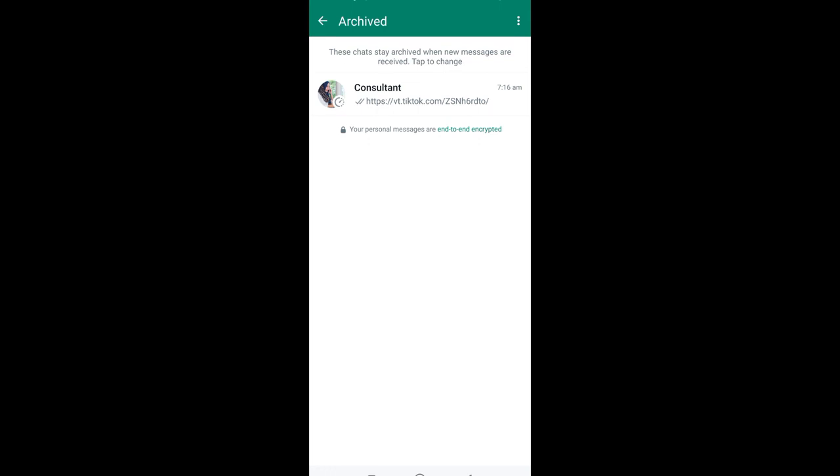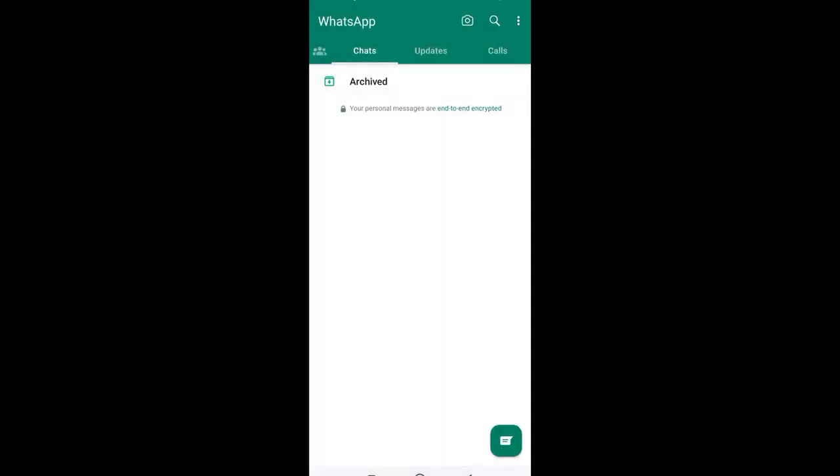Also guys, you can use a chat lock. The WhatsApp chat lock feature allows you to lock individual chats with a password or biometric authentication.